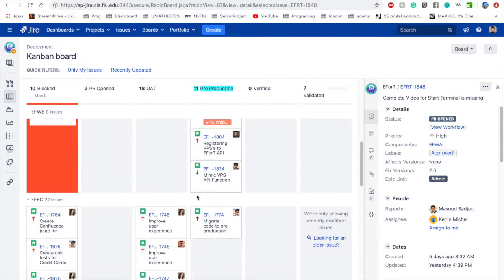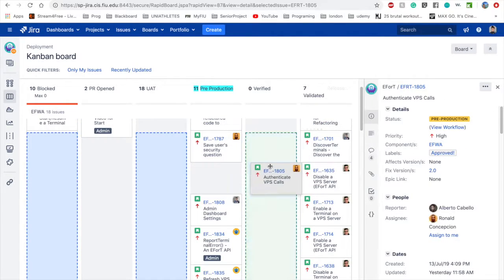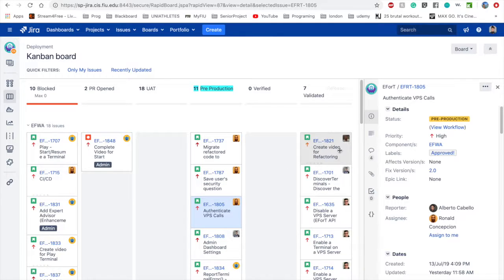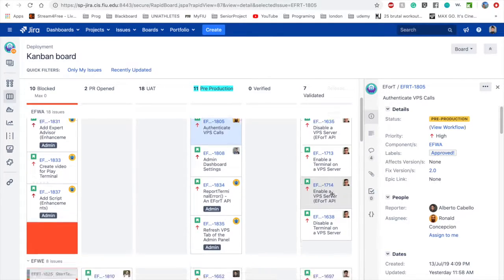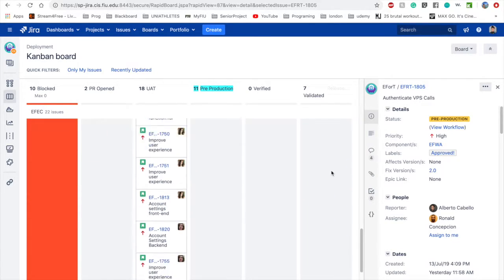If the story passes the pre-production testing, it can then be moved to the verified column. Finally, if everything works perfectly, the product owner will move the story to the validated column. On the contrary, he will move it to the blocked column.